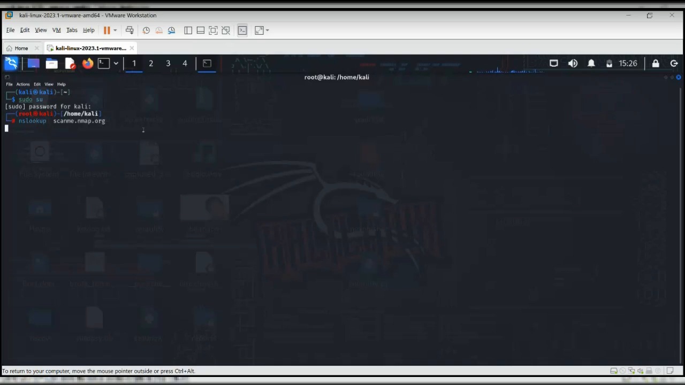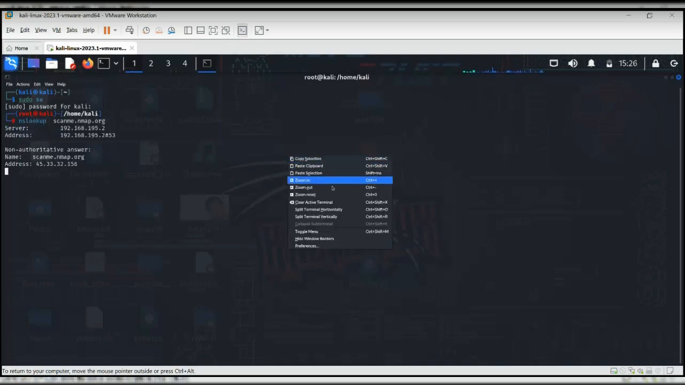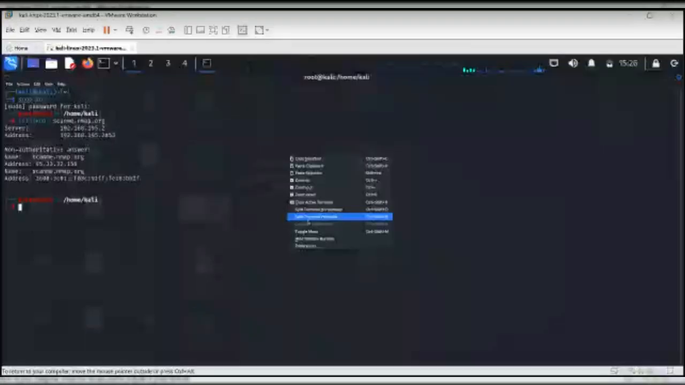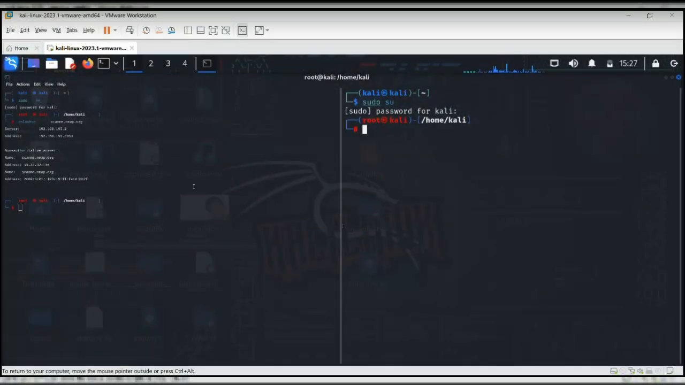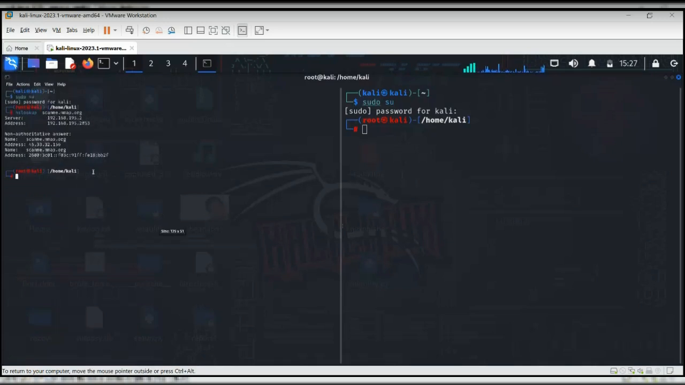So while we wait for the result, we can open another screen. Let's split the terminal vertically. We'll make this one big now. I like using my sudo su straight up. Then I enter my password. I'm working on the right screen now. Now, let's go back to the left screen. Look at the left screen.